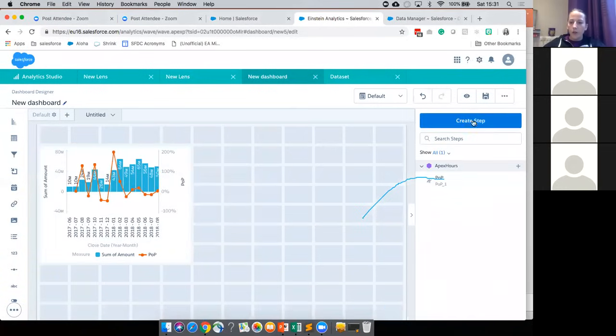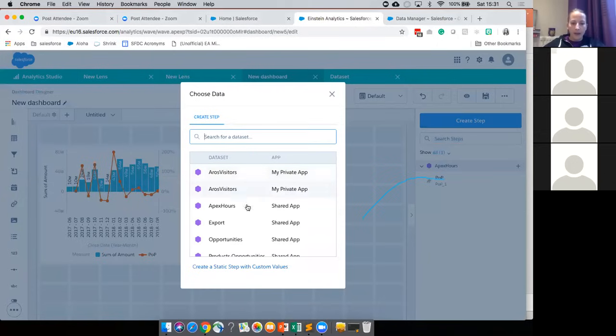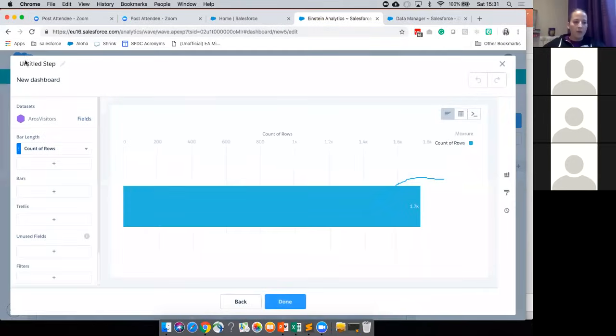What we can actually do is create a new step, and this time I'm going to choose, okay, I should have called it something else. Doesn't matter, one of them should be fine. So let's call this visitors. This is actually a museum in Denmark, and I found some data on the visitors. Bear in mind, this dashboard I'm creating makes no sense, but it's just for illustration.